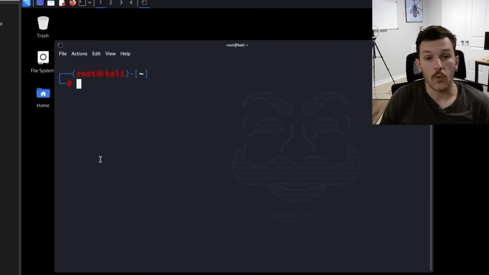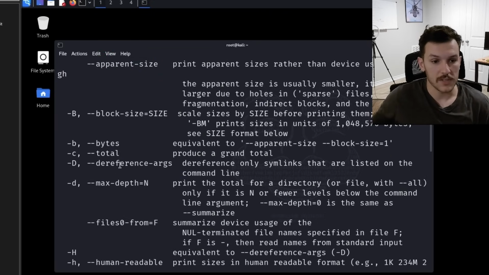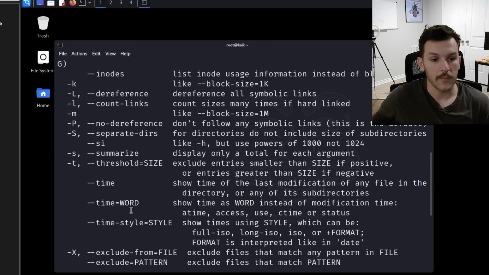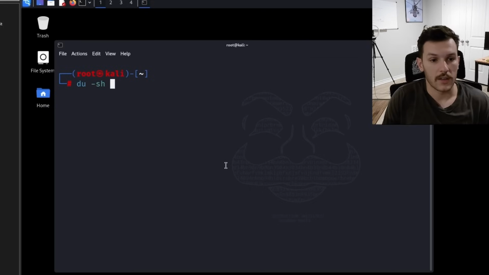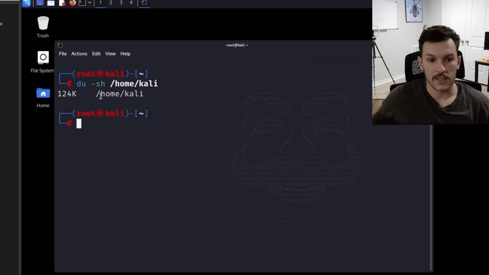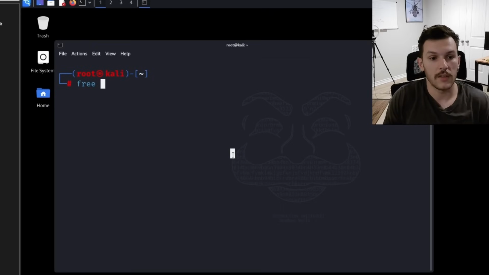So now if you want a more detailed summary for a specific directory, we could do du. Let's do help again. And then we can specify S and the H option. So if we scroll down, we see human readable for the H, and then summarize, which will display only the total for each argument. So we'll do a quick du -sh. Let's do home and then the Kali directory. And then it'll only show us the output for the Kali directory, and then the size or the space used by that Kali directory.